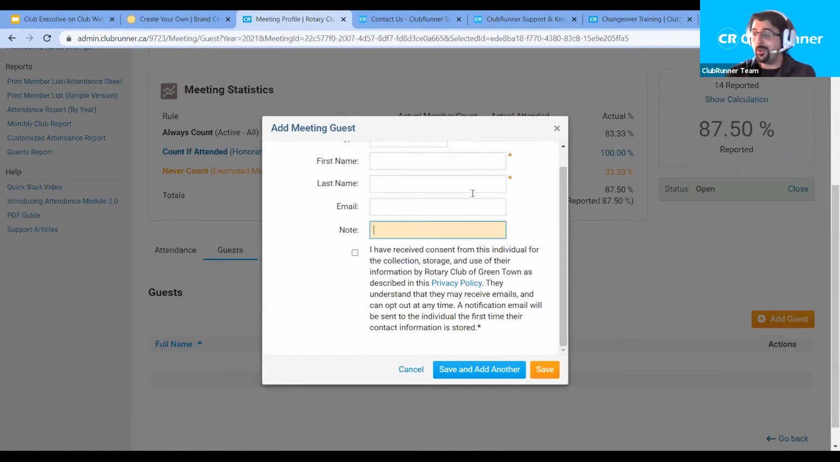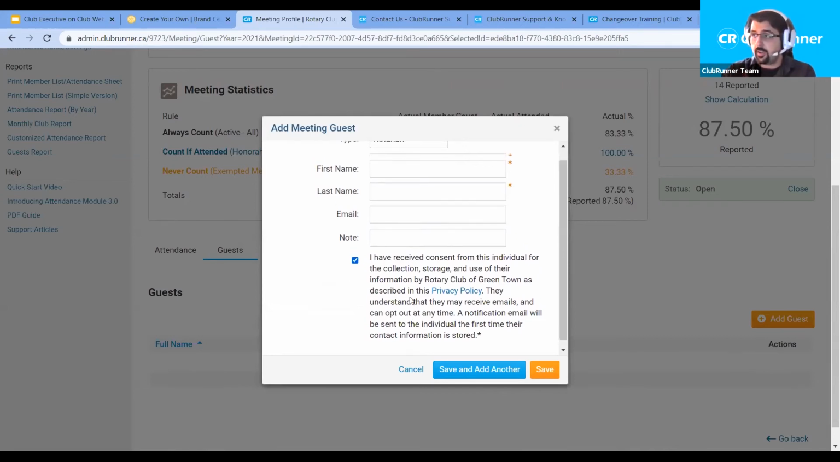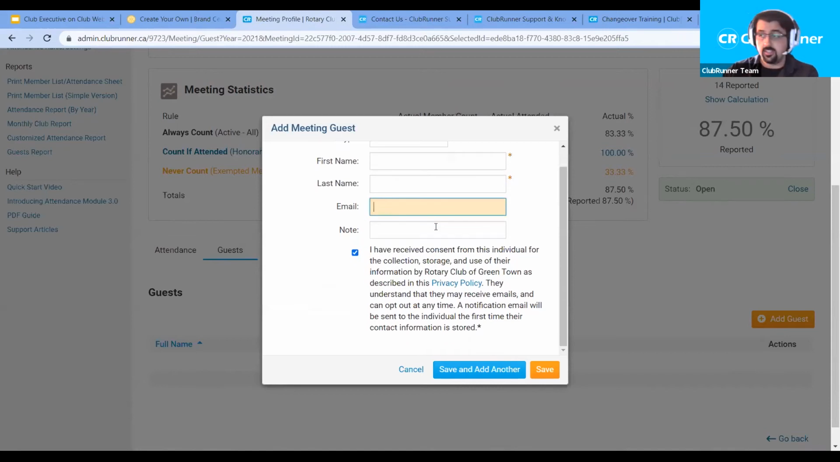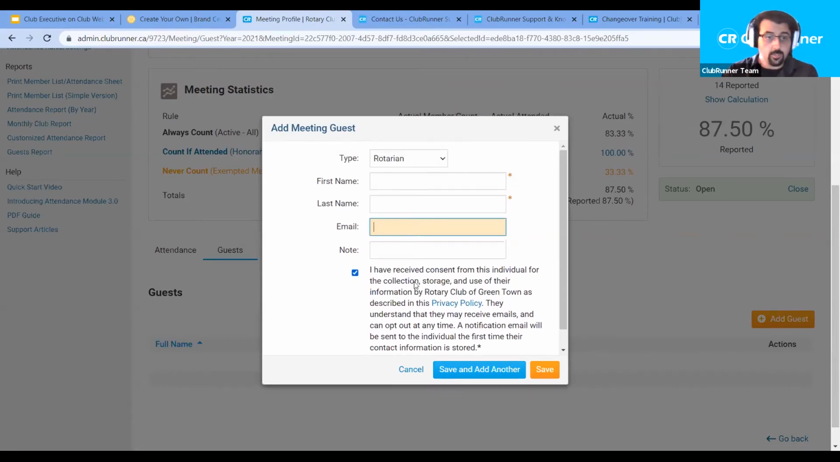So just keep that in mind. You can also add meeting guests. I want to mention, once you click this checkbox, and if this guest includes an email address, they will be notified that they've been added to your club database. So just keep that in mind when you're adding guests. If you'd like to not notify them, you can skip entering the email address for now and then add it to the contact record later. And that'd be a good way to work around that.